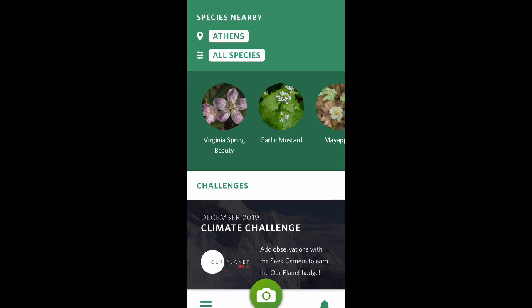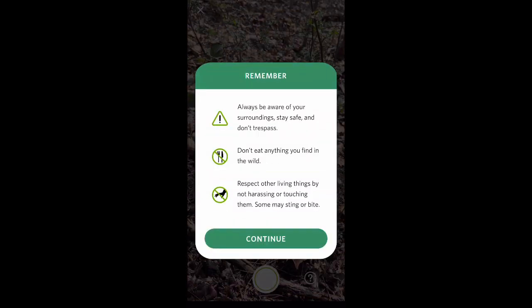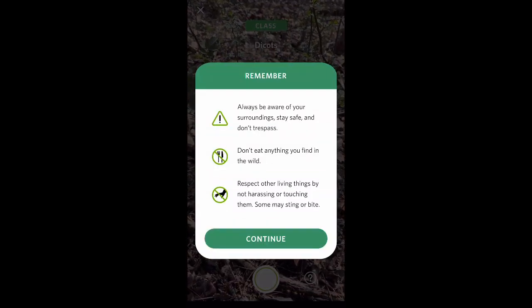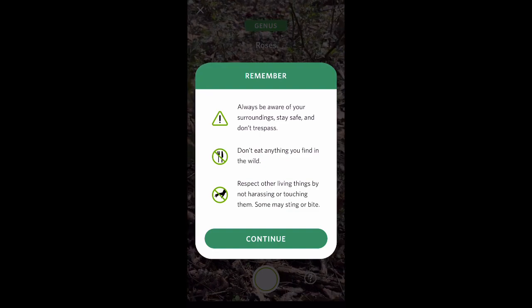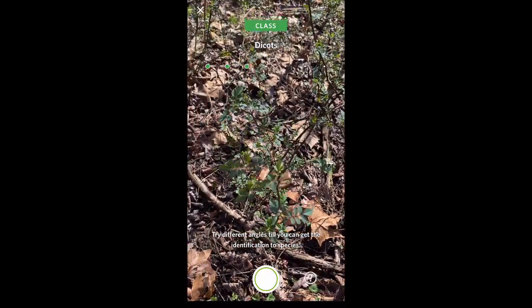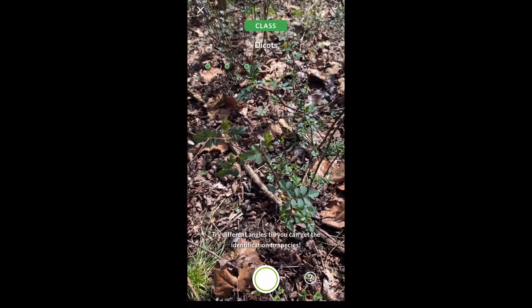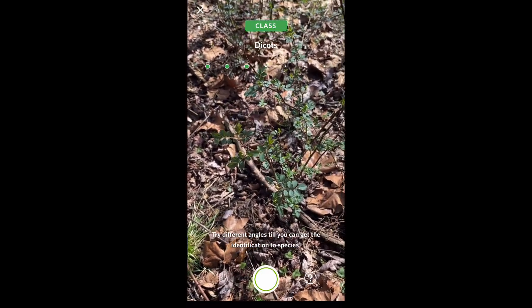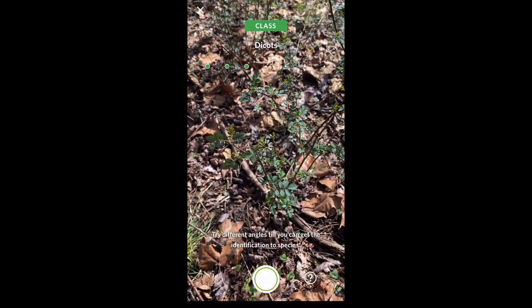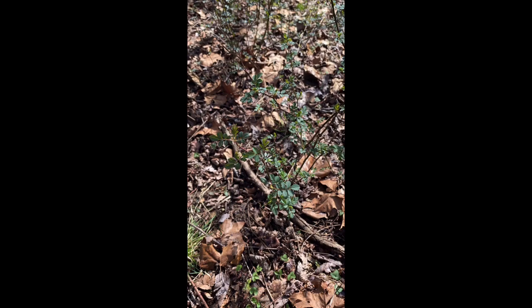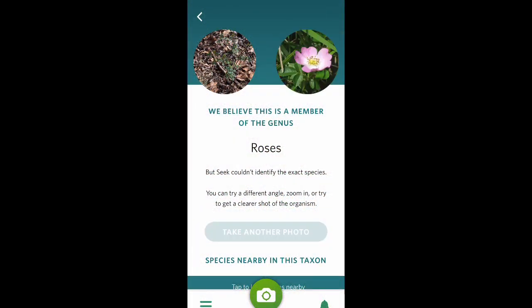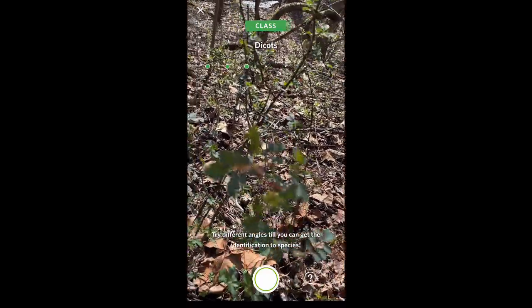So let's see. The next thing that we're going to look at is how it looks like in real time. So if we get into your video there, your photo, it has some good recommendations on what not to do. Then you're going to point your camera at anything that's an organism, anything living. You can snap a photo. It's going to give you an idea of what it might be.